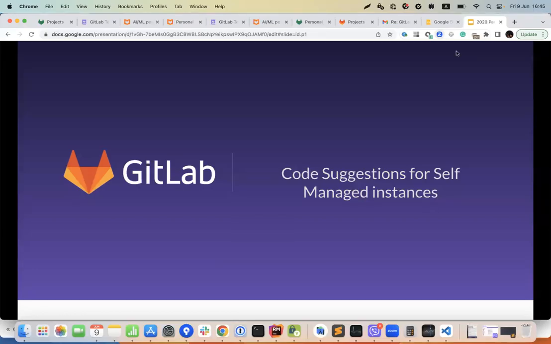Hello, this is the Application Performance Team Demo, and today we will demo code suggestions for self-managed instances. Our team was working on bringing the code suggestions AI feature to our self-managed customers, and in today's demo, we will cover the workflows necessary for the self-managed instance admin and for the self-managed user, what they need to configure in order to use the code suggestion feature.